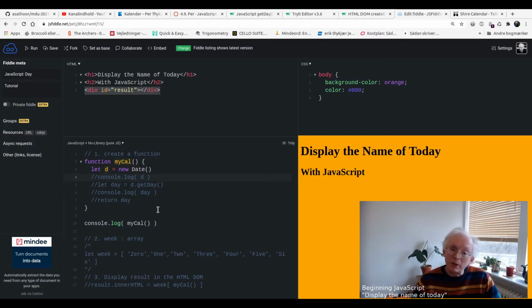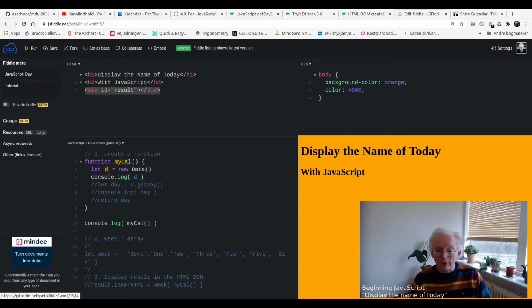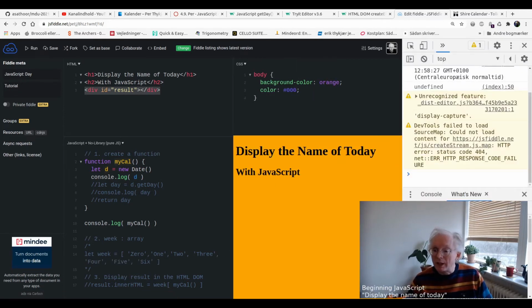What does JavaScript know about today? We could send out the information of the variable d to the console and then we can see what is inside this object. Let's try to do it. I'll just run the code right away. And if you look at it here, you can see that I made this video at 12:58 and 27 seconds. I am 1 hour ahead of Greenwich Mean Time and somewhere in Europe. So those are all the kinds of information that the browser has about the date.